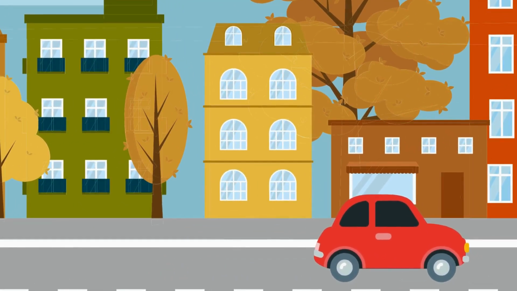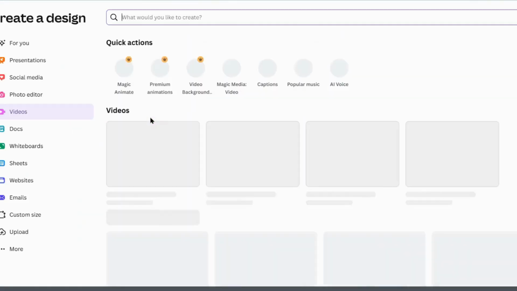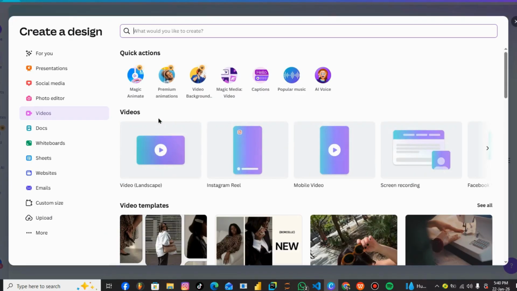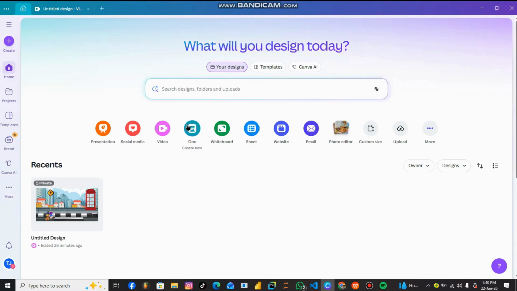Let's go. We'll be clicking on video and we're going to be using landscape. So you click on landscape. So we'll be creating our first video, animated video.